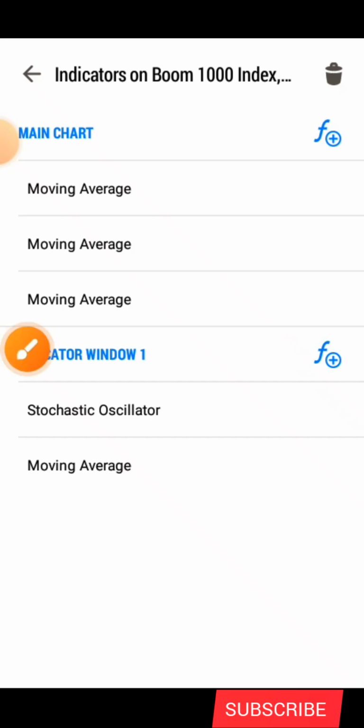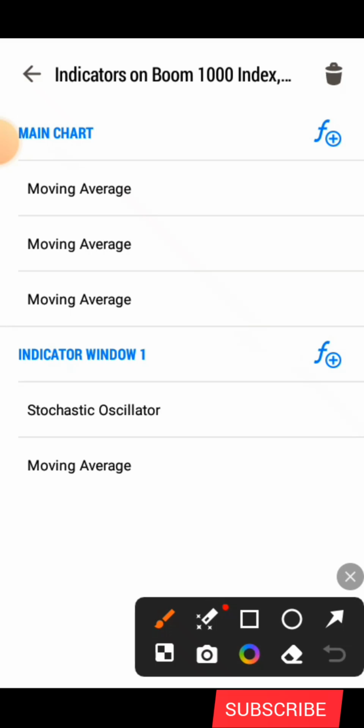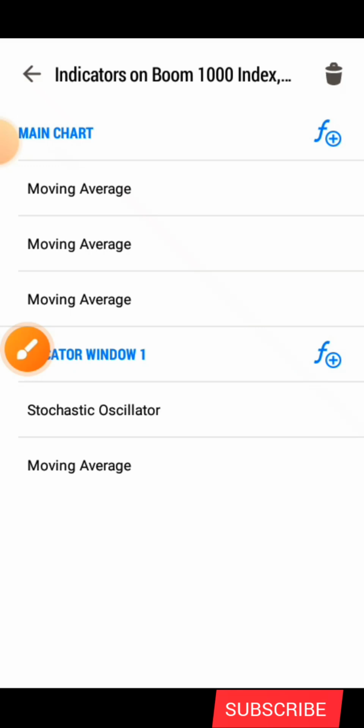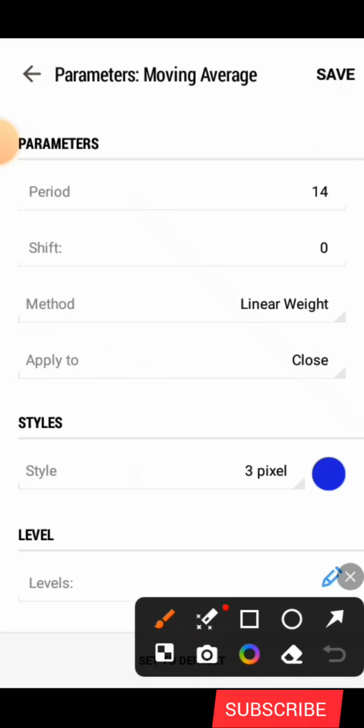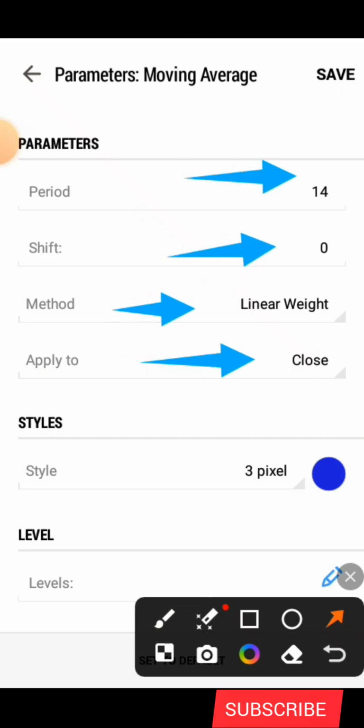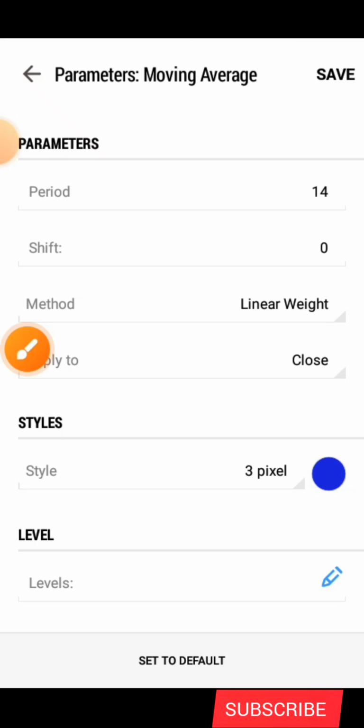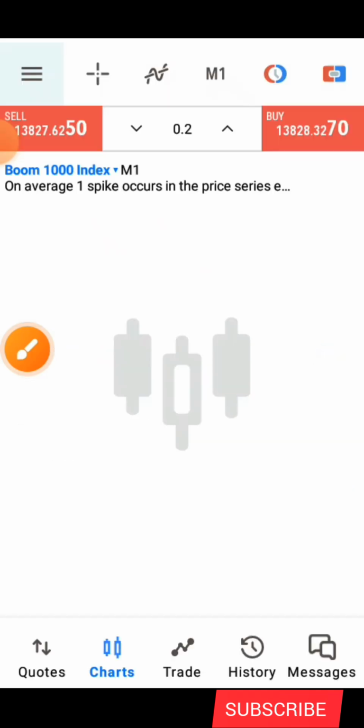Now for you to add the moving average under the stochastic oscillator, you have to click on this icon here. After clicking on that, you search for moving average. The period for this one is 14, the shift is 0, the method is linear weight, the applied to is close. The style here is 3 pixels and the color is blue. After that you click on save. You are done with the indicator setting.